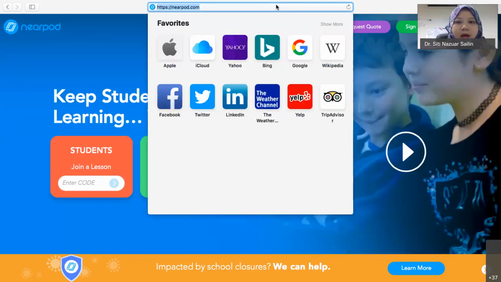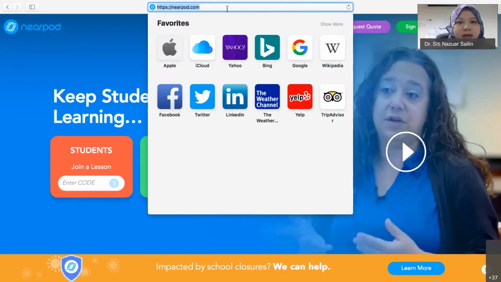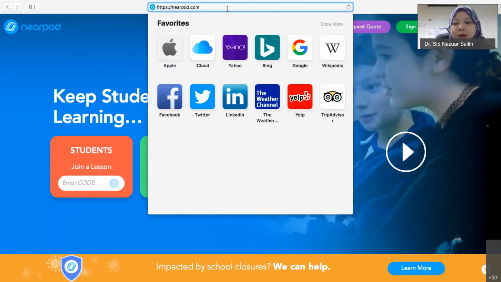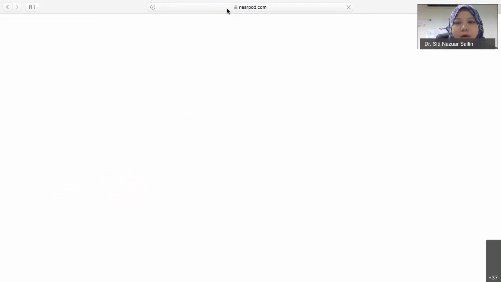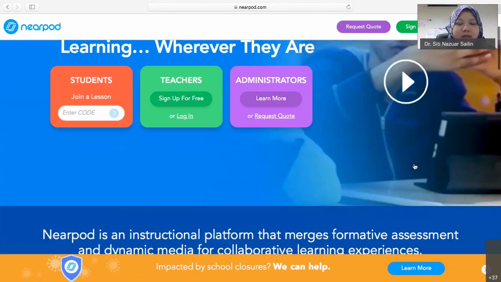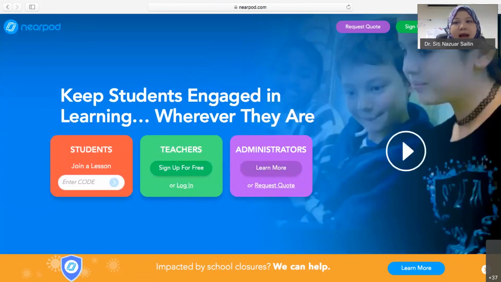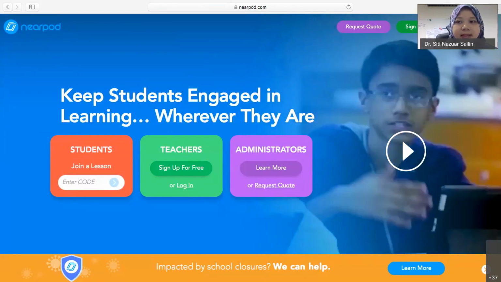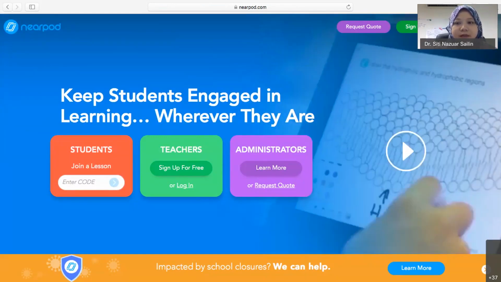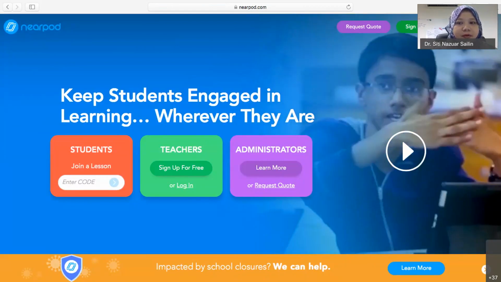Just go to your web browser and key in nearpod.com. When you go to nearpod.com, you will have this interface. Sometimes it's been changing from time to time. But normally it will have a sign up for free button and a login button. So if this is your first time using Nearpod, please sign up for free.